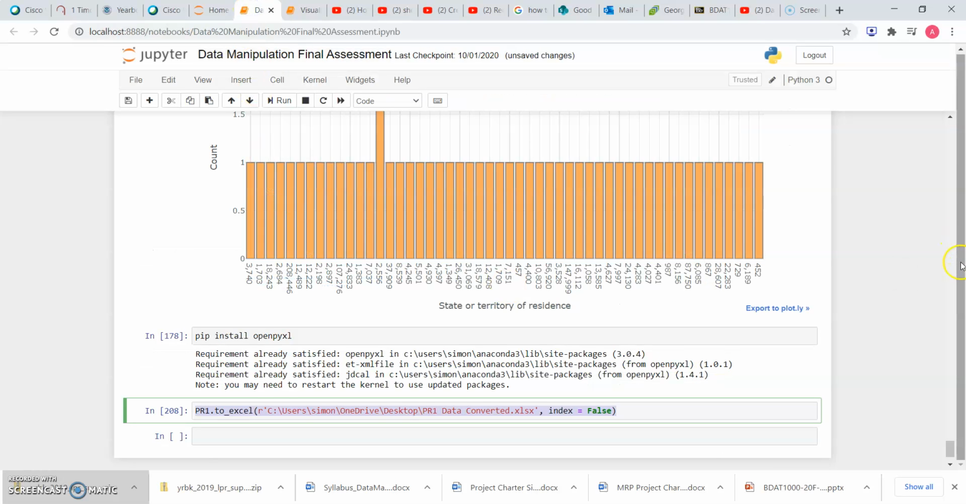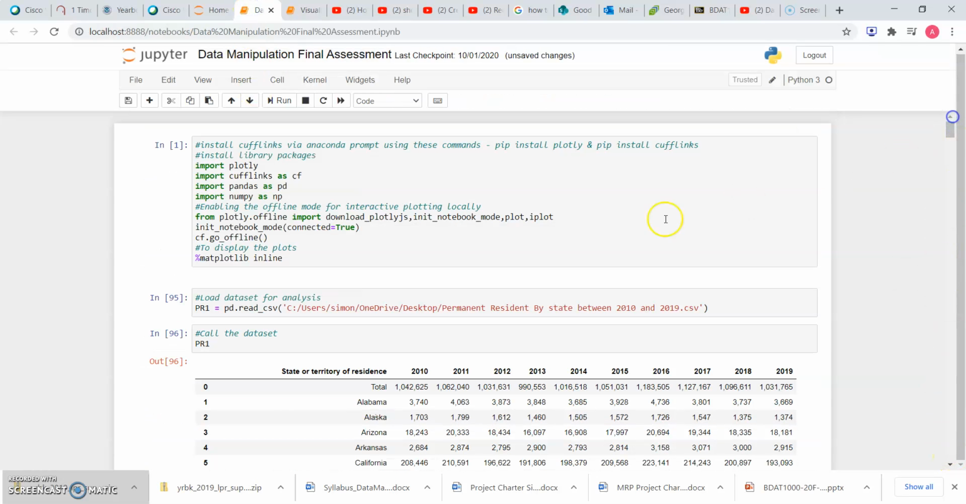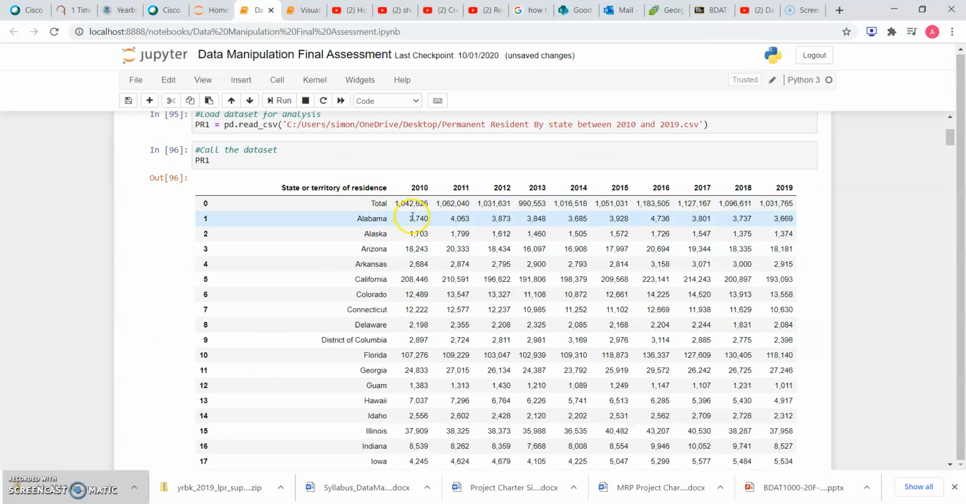To be able to do further manipulation of this data, I've decided to use Python for that. And the first thing I did was to import all these libraries from Plotly, from Cufflinks, from Pandas, from NumPy, and also from Matplotlib. And the first thing to do is to import the data. I've decided to name my data PR1, and then I did pd.read_csv, provided the file path of the data here.